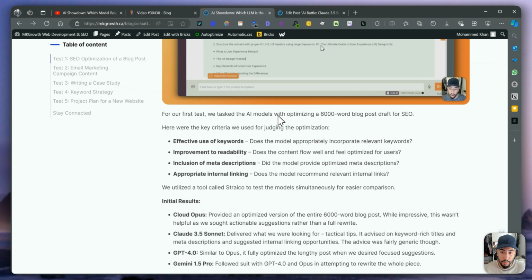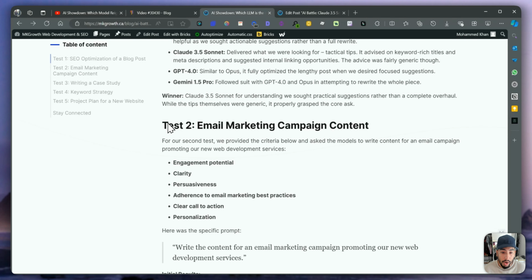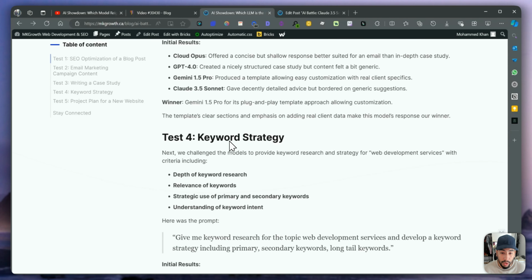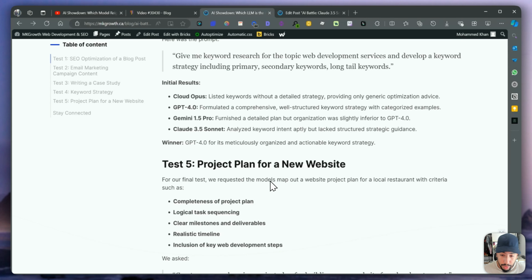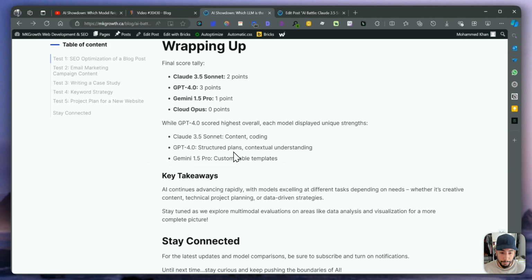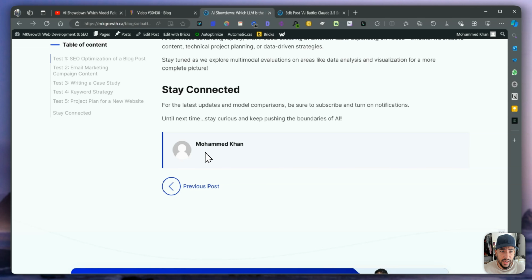For our first test, we tasked the AI models with optimizing a 6,000-word blog post draft for SEO. Here were the criteria we used for judging the optimization: effective use of keywords, improvement of readability, inclusion of etc., etc. And then we got all the tests: email marketing campaign content, writing a case study. Test 4, keyword strategy. Test 5, project plan for a new website. Wrapping up, final score tally: Claude 3.5 Sonnet with 2 points, GPT-4o with 3 points, and Gemini 1.5 Pro with 1 point. And then key takeaways, and stay connected.